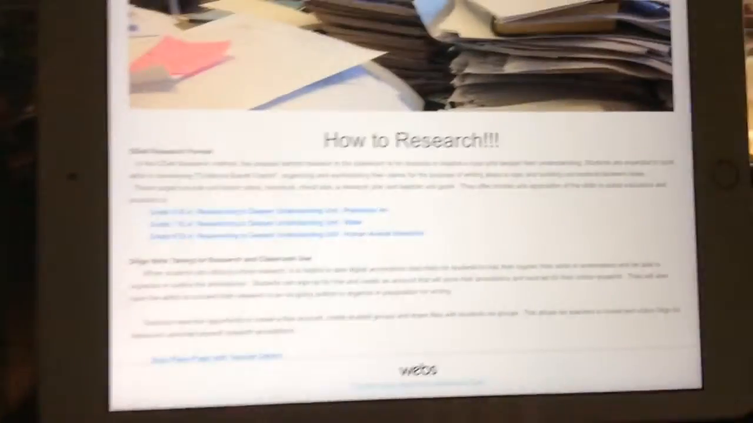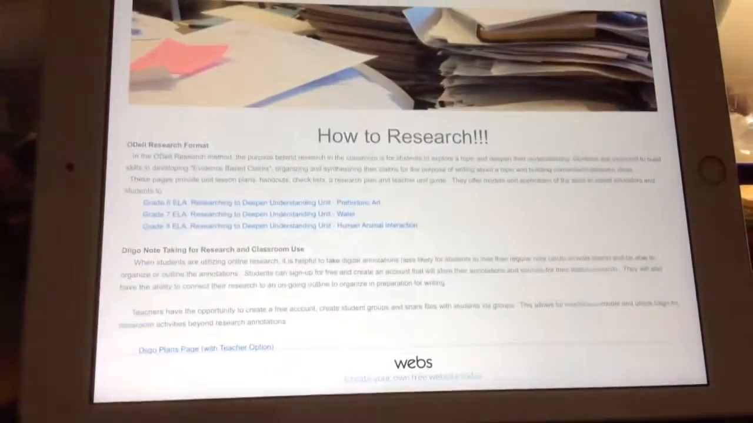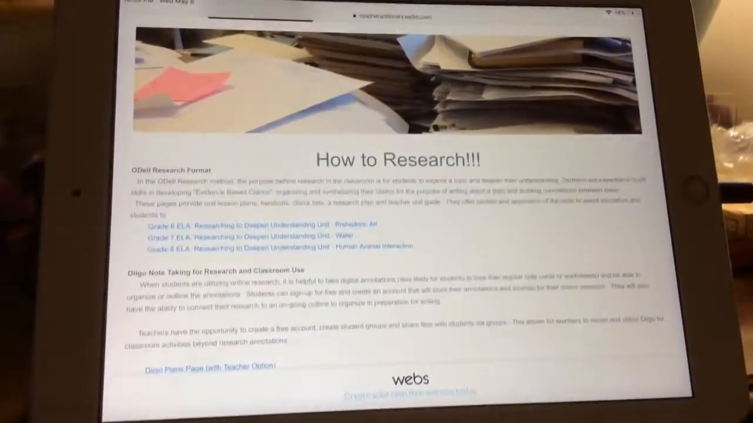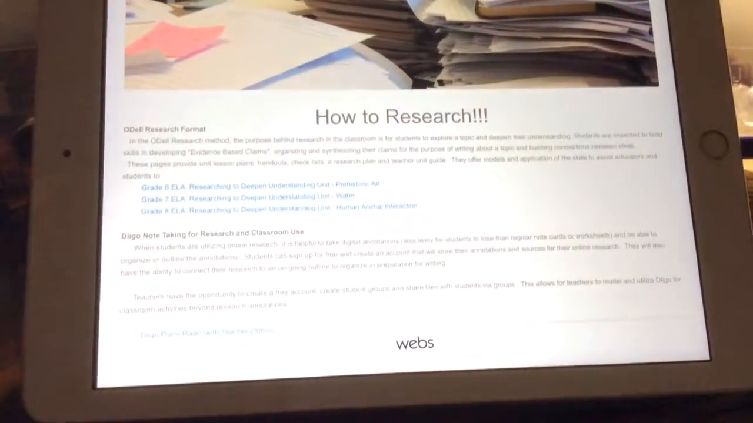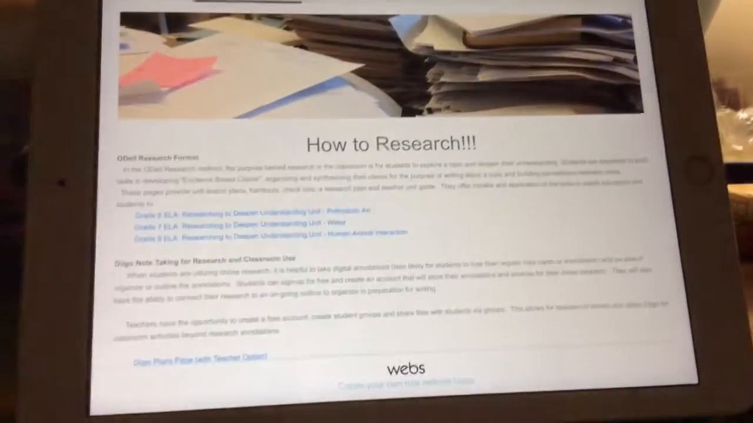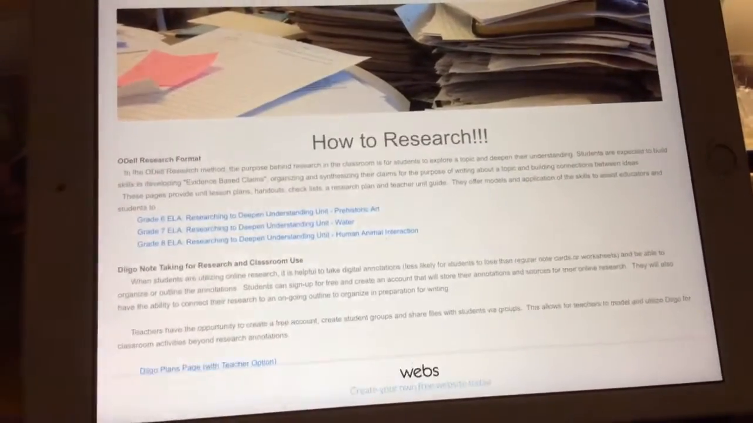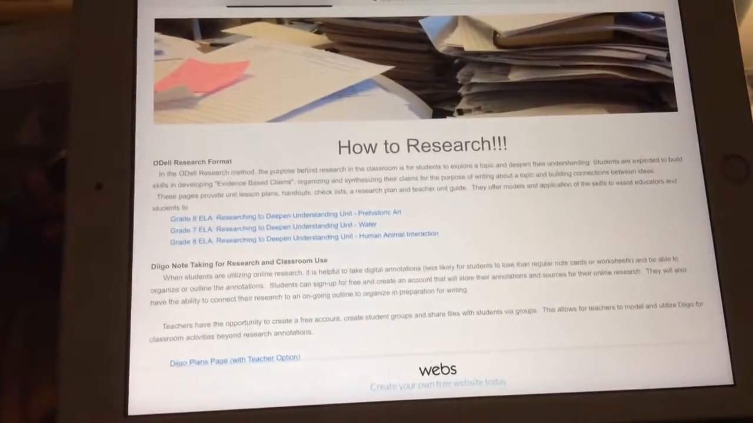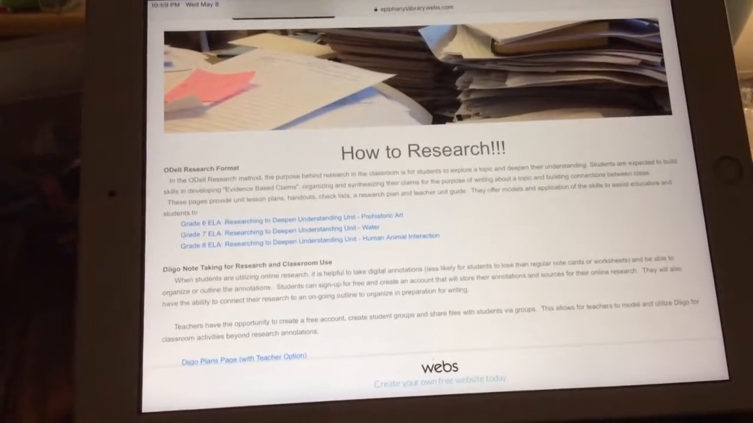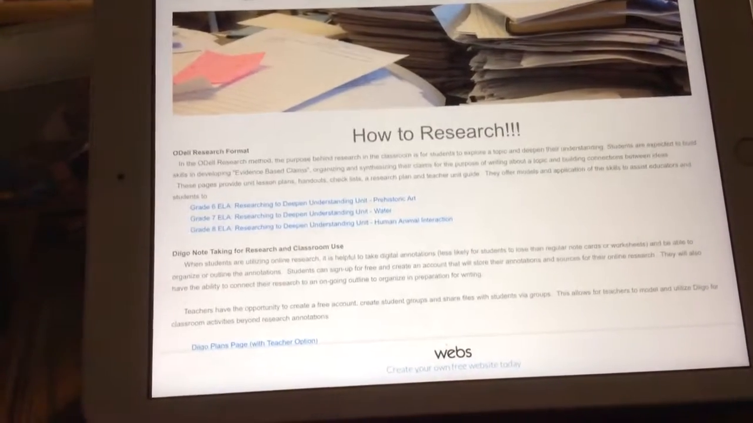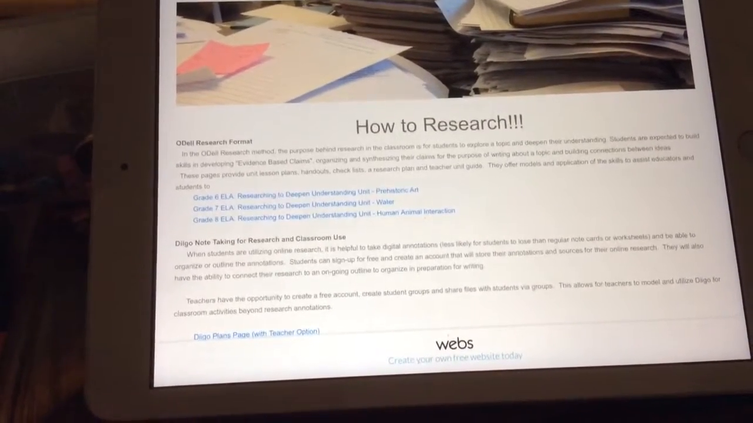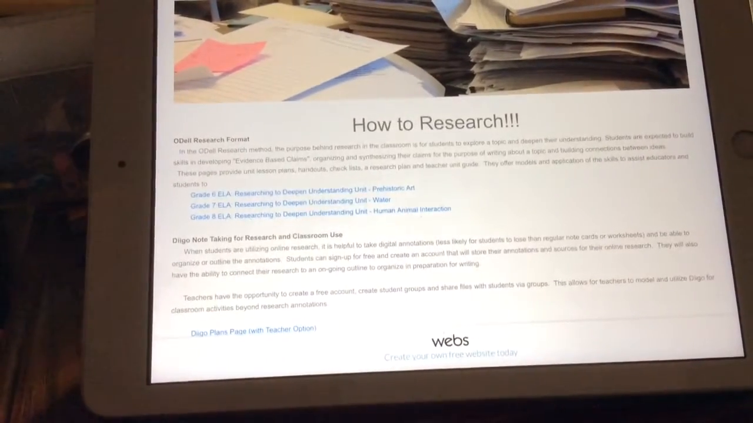The research format that we focus on in our school, or at least I'm focusing on, and we're trying to find out how we're going to streamline it so that everybody's on the same page, but we're still hashing that out. Thus far, I'm using the Odell research format. In the Odell research format, the purpose behind research in the classroom is for students to explore a topic and deepen understanding. Students are expected to build skills in developing evidence-based claims, organizing and synthesizing their claims for the purpose of writing about a topic, and building connections between ideas.